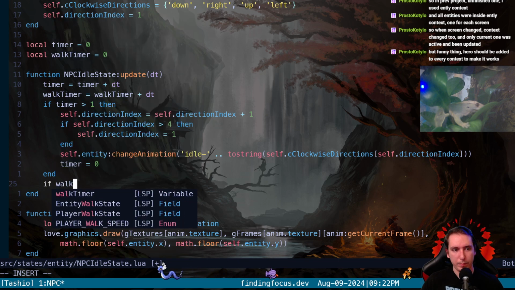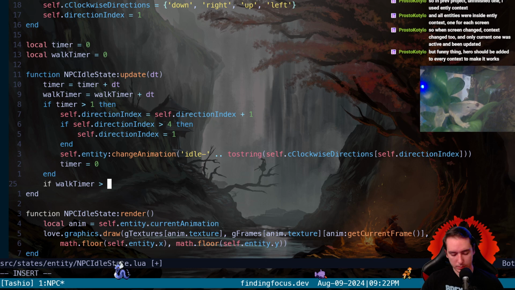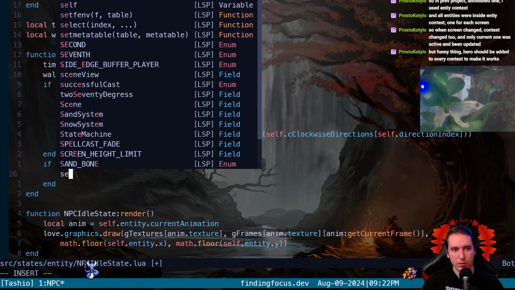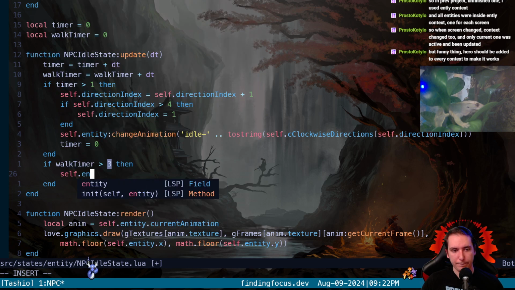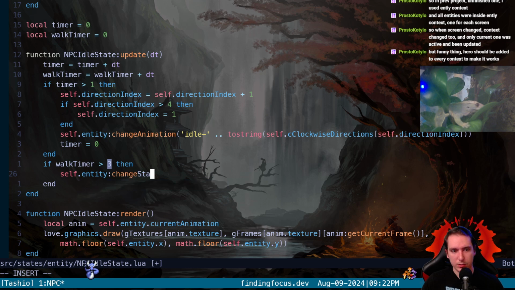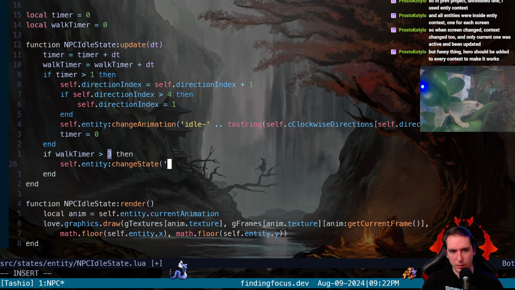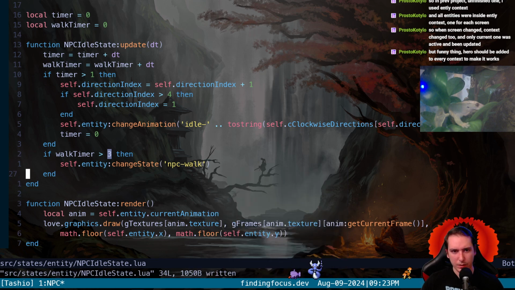And then we're just gonna see if our walk timer is greater than, let's say, after 3 seconds, then we want to change our entity state. Is it change state like that? Change state to NPC walk, something like that. Change state, I think that's right. Let's try that.